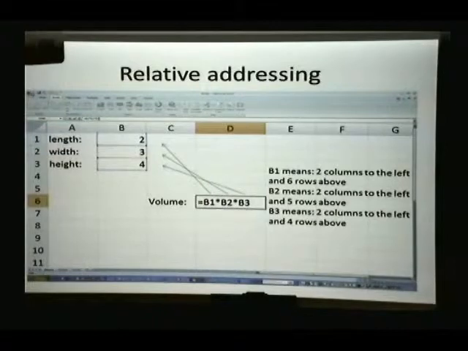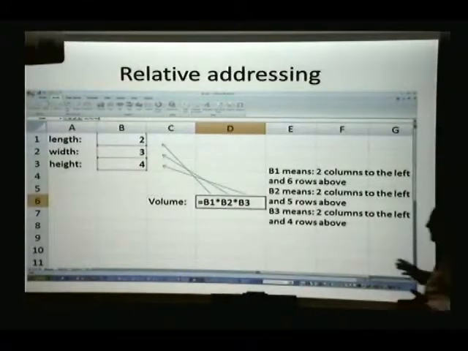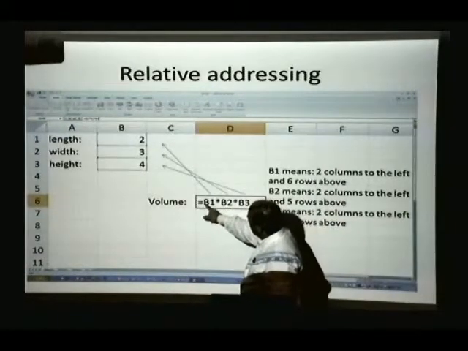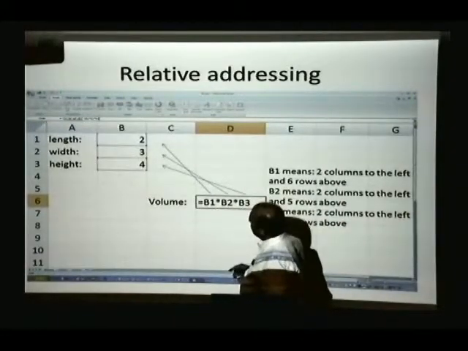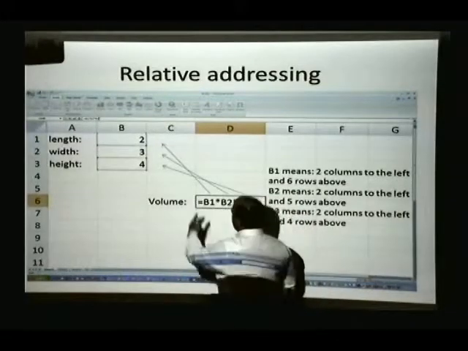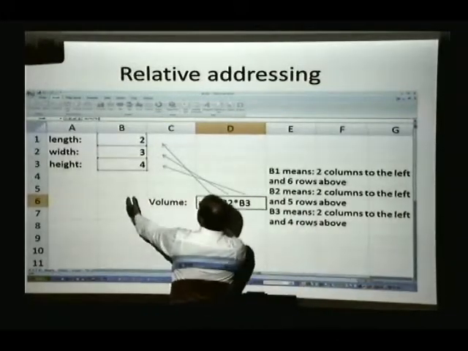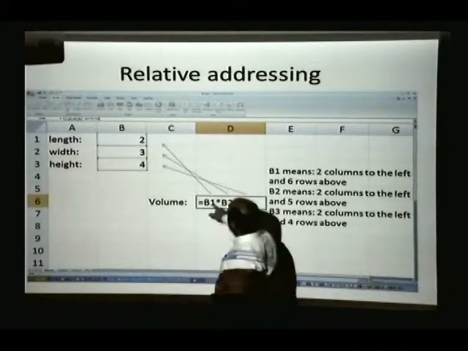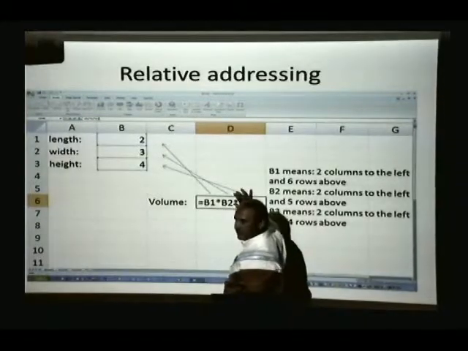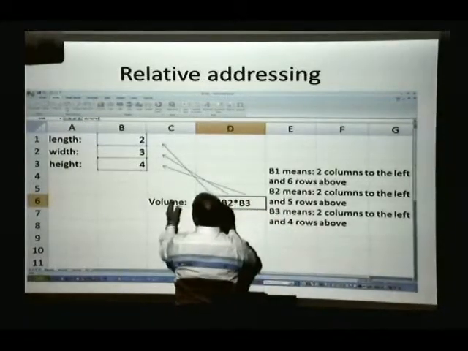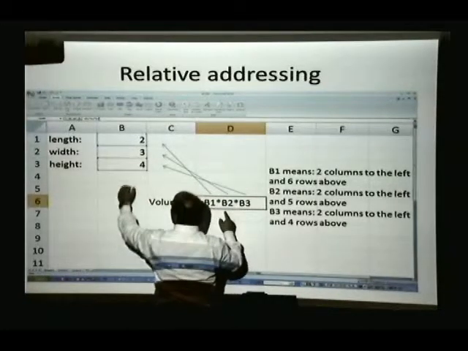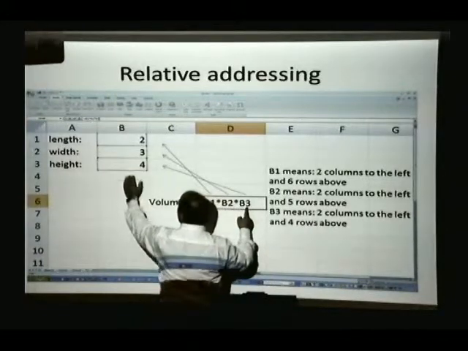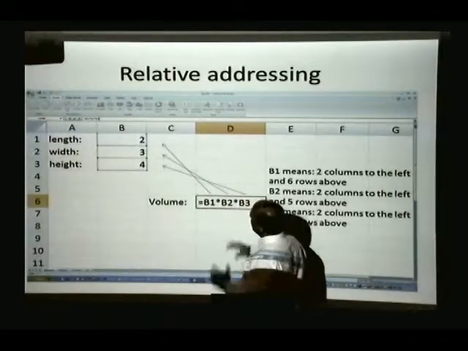Now, where it gets tricky here is the meaning of this formula. When you tell Excel B1 times B2 times B3, what Excel is really thinking is 2 columns to the left, that's B, and then 1, 2, 3, 4, 5 rows up, that's B1 from this cell over here. Okay? B2 is going to be 2 columns to the left, and then 1, 2, 3, 4 rows up. And B3 is going to be 2 columns to the left, and then 1, 2, 3 rows up. Okay? That's the way Excel thinks.